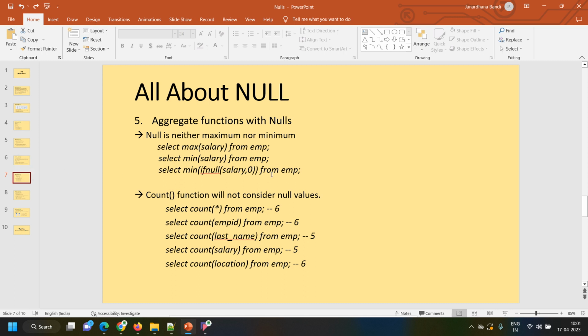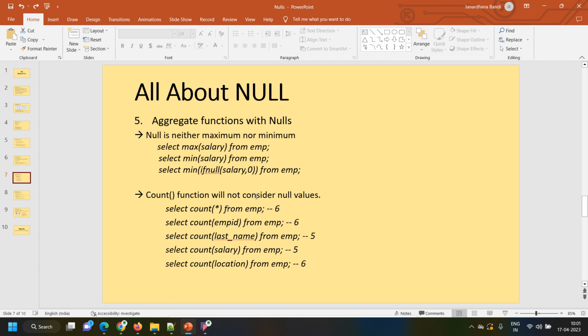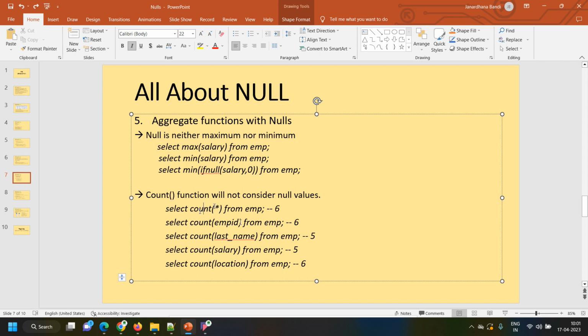Now let's come to the next thing. The count function will not consider null values, like minimum and maximum. Let's execute these queries. Select count of star from employee. How many records are there in the employee table? 6. Select count of employee id. I am just counting the employee ids. Again it is 6. But whenever you try to select count of last name from employee, let's see.